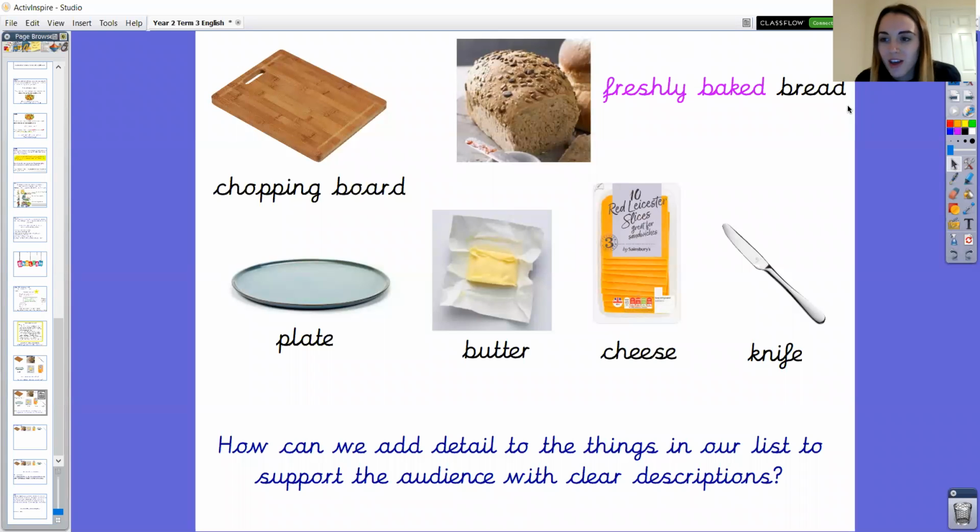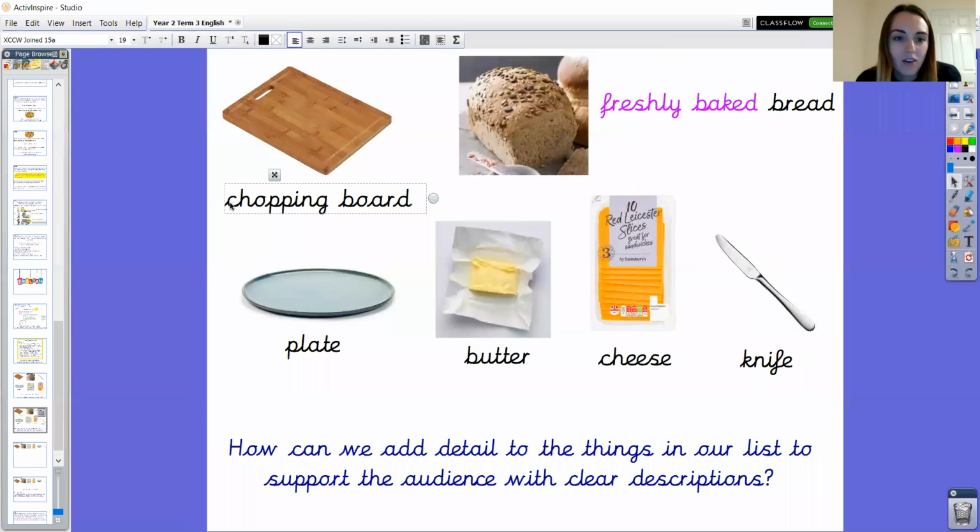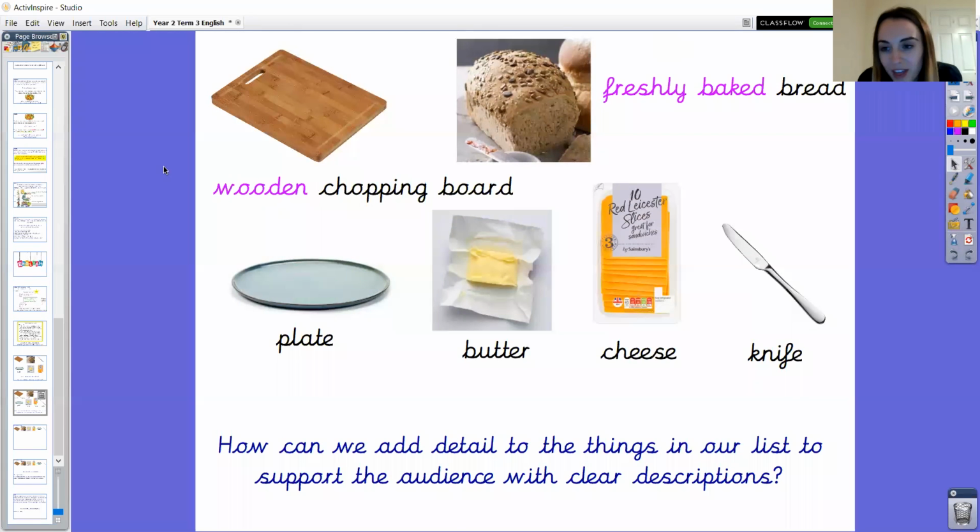Well done, Year 2. So I was thinking of adding the adjective wooden. As you can see, it is a wooden chopping board. So let's see if I can extend that. Brilliant. So I'm going to highlight wooden and change the colour of the font to purple. So you can really clearly see that adjective. I may also choose to describe the cheese. So the cheese that I have chosen isn't cheddar cheese, but red Leicester cheese. So I could also add that description so that it's really clear for our audience.